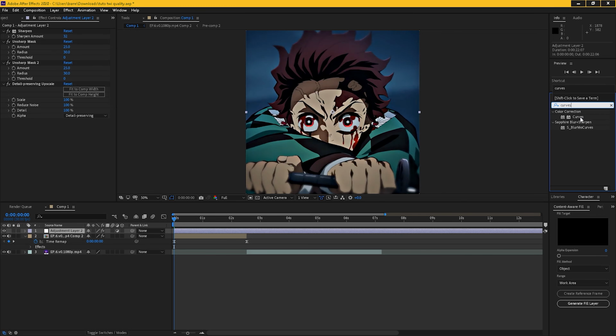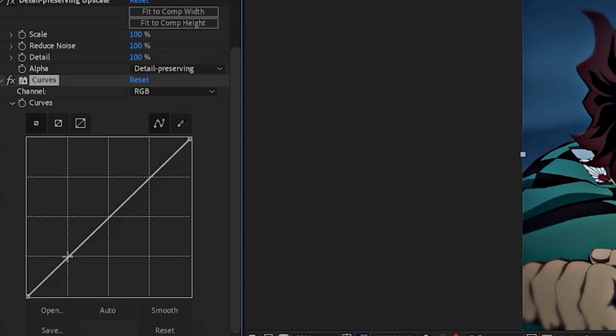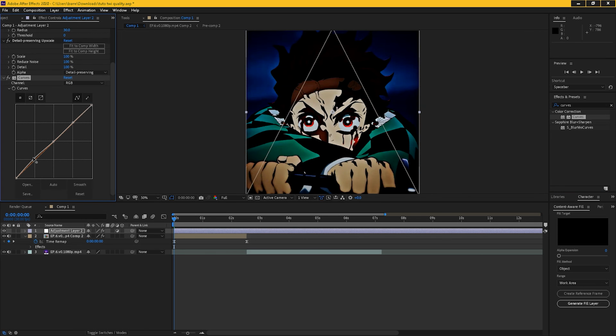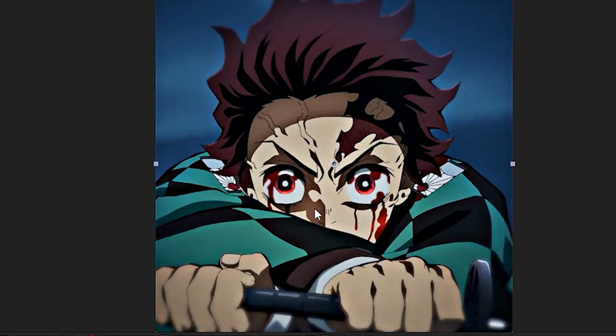curves, this is also a preset from After Effects. So you add curves and then you put a dot here, another here, and then one here. So here you can play with the lights. For example, if you want the clip to be very dark, you can do it like that. Or if you want the clip to be a little more bright, you can do it like that. And you can play around with this line too. And as you can see, this clip looks way better. The lighter parts are popping up more and the darker parts are darker.